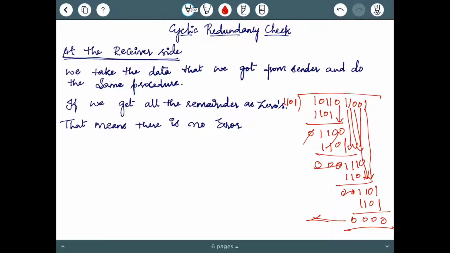Our data which is being sent has been properly sent. It has been properly received. If we get all zeros at the receiver end as a remainder, then we get to know that our data has been correctly reached without any changing of the packets or packet loss.